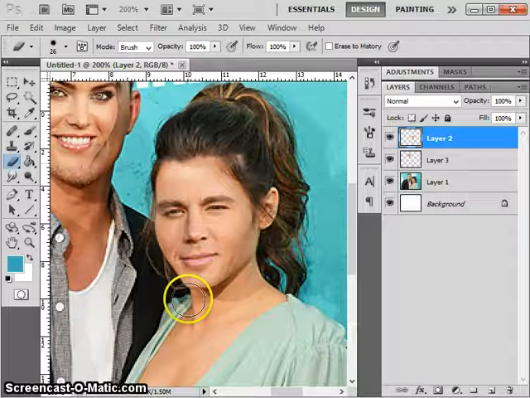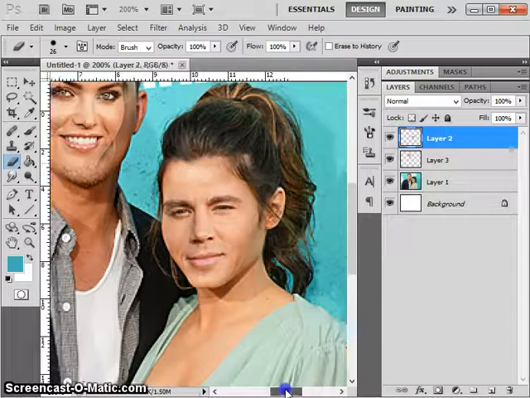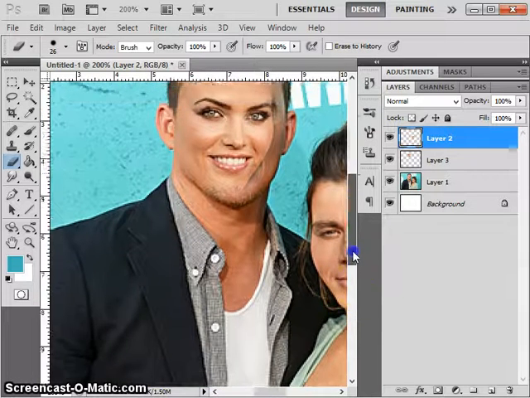And then take the eraser tool and make sure that Channing's face does not interfere with his wife's hair. And now we'll move on to the other face.